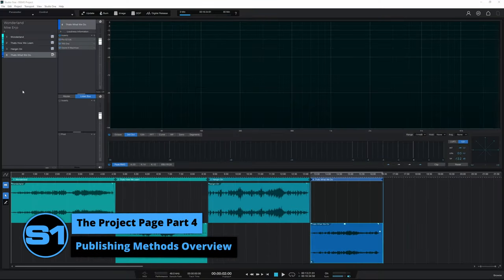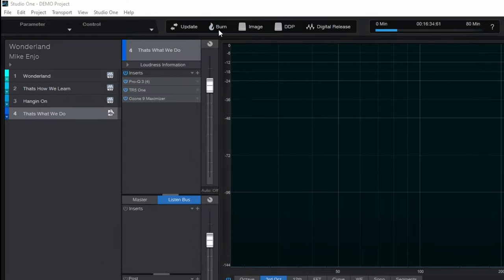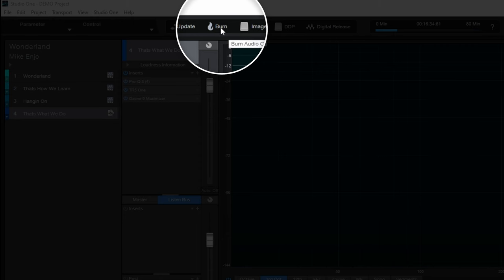So there are a few different methods for publishing your album or EP or single from the project page. I'll do a quick overview now. At the top, we can see there's a burn option here. This is for burning audio CDs, okay? So we'll click on that.